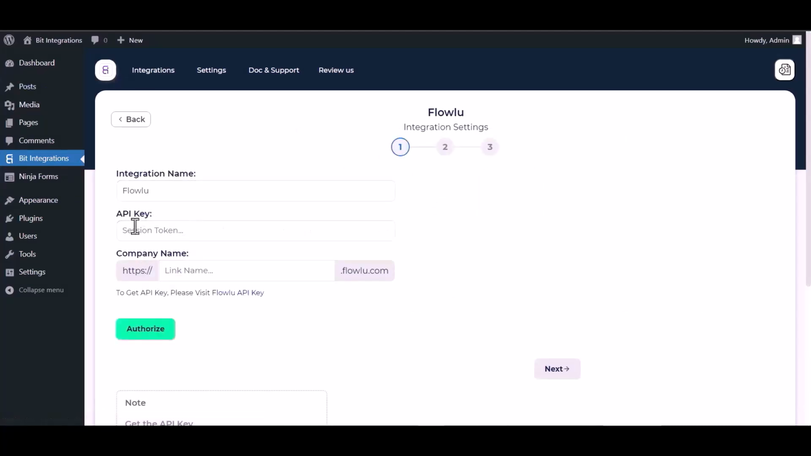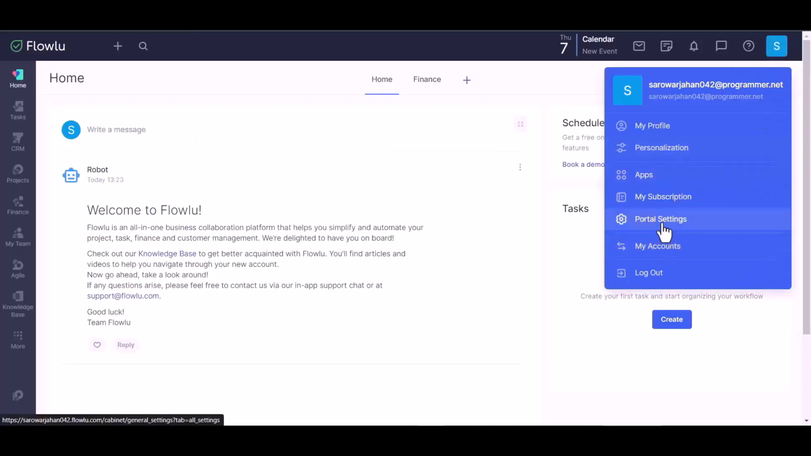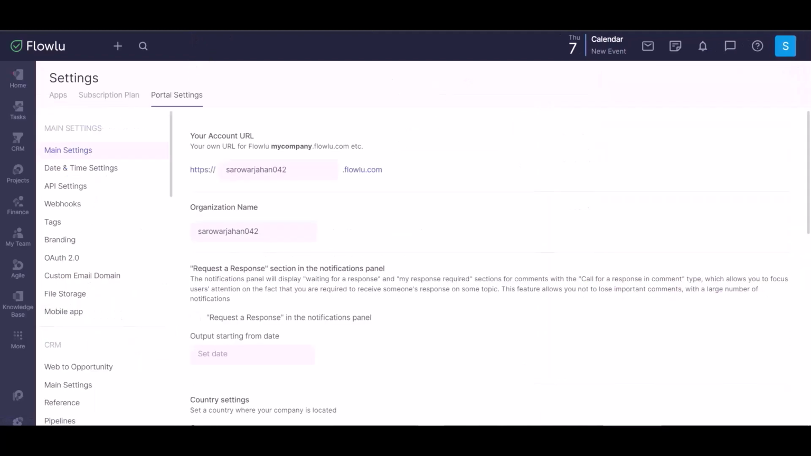So please visit the Flowlu API key portal setting. Copy the company name and paste it here.